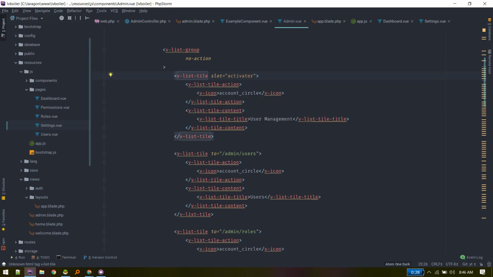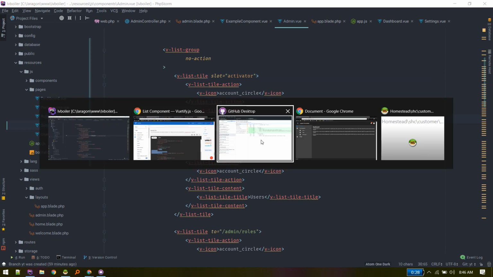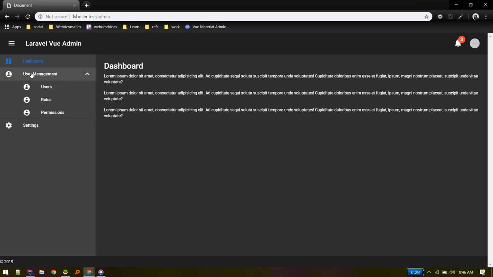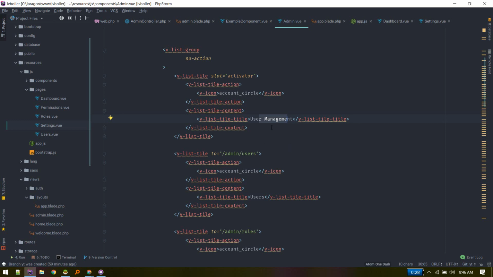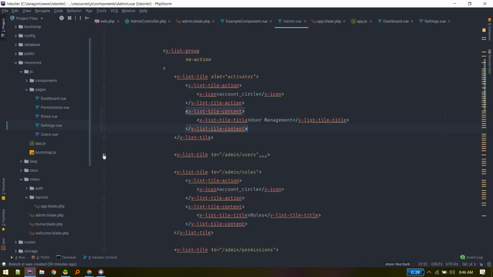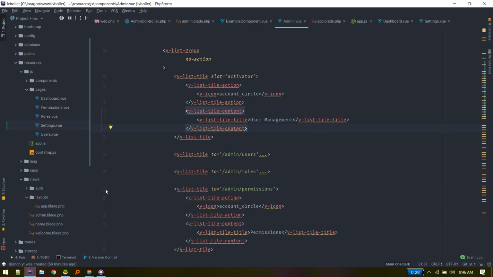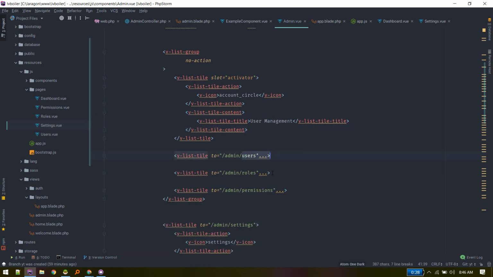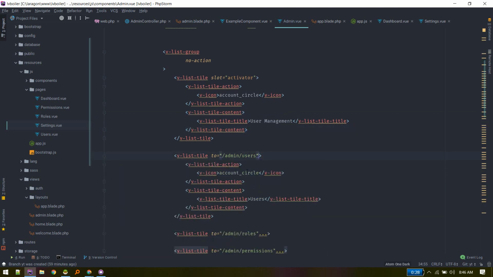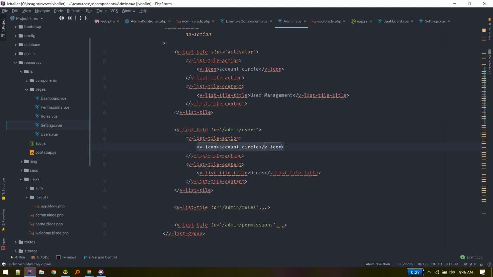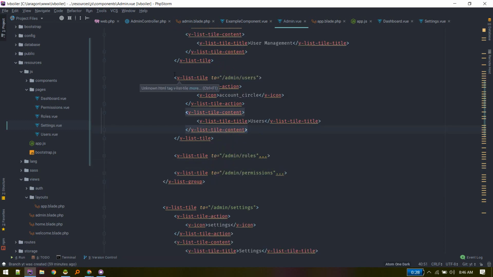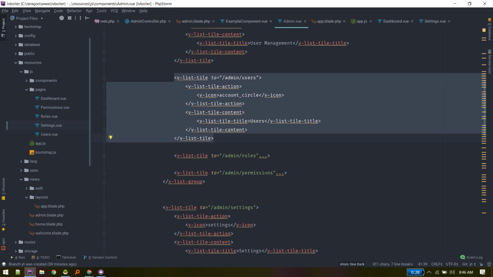So this is the activator, which is user management. User management is the activator, and we will load these three links. And then we got three links, list tile, one for user, one for role, one for permission. So for user, we have icon, insert action, and then content, link. So it should take the user. Similarly, copy these and create for roles, permission.